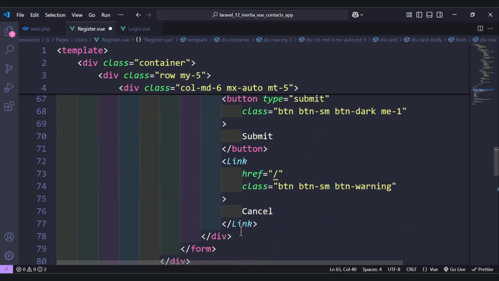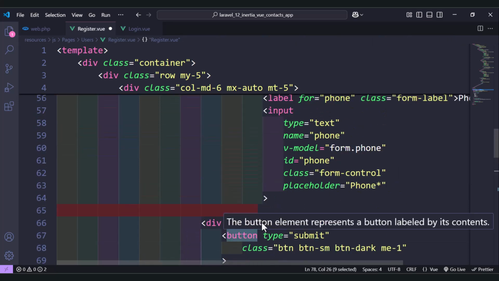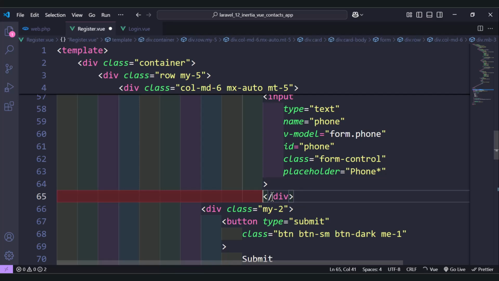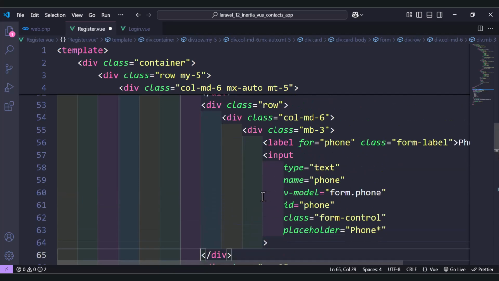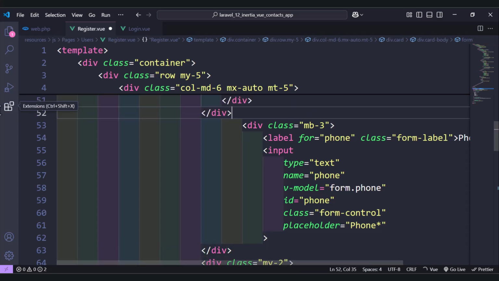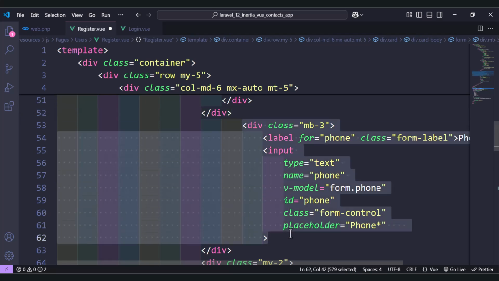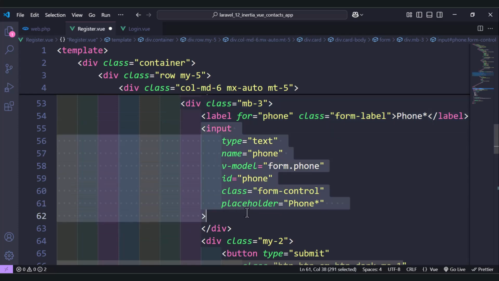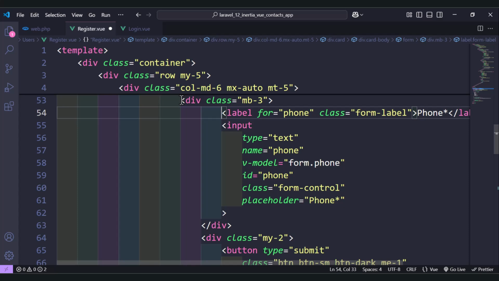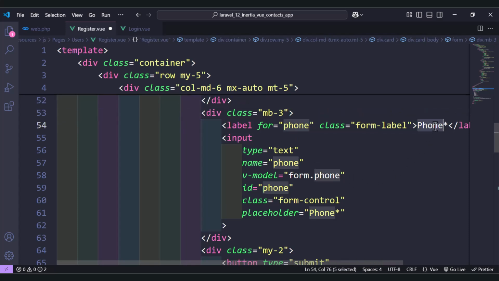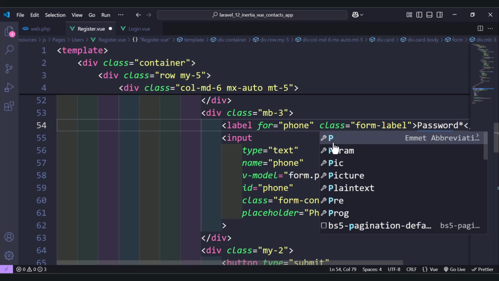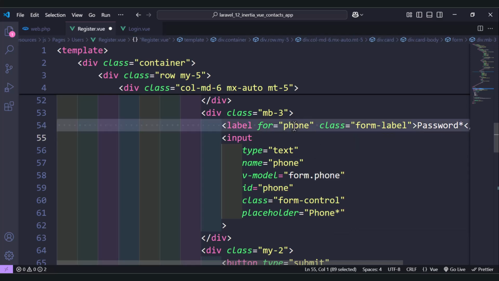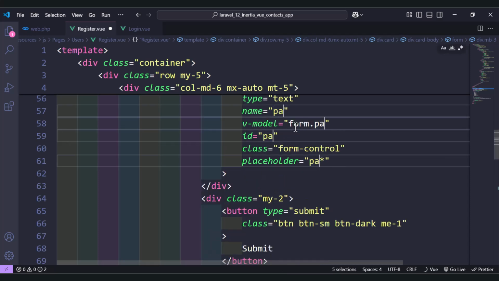So what we need is the closing div for this one. So let's organize the code. So here we don't need a row, so let's keep only the div with margin bottom. Okay, and let's organize the code. So here let's add a div. So here let's make it password, and here let's change it from phone to password.